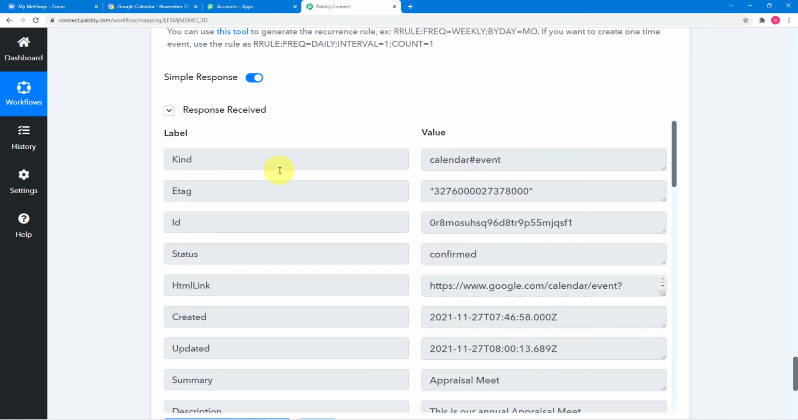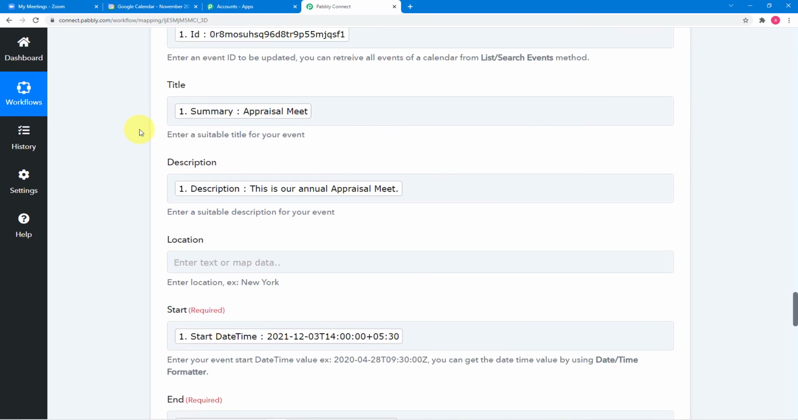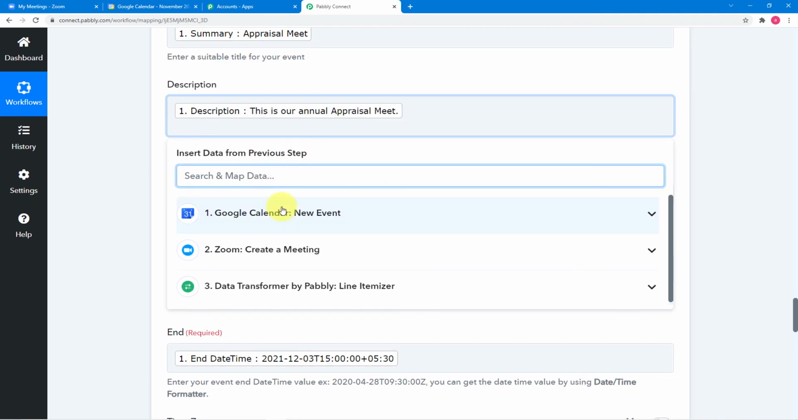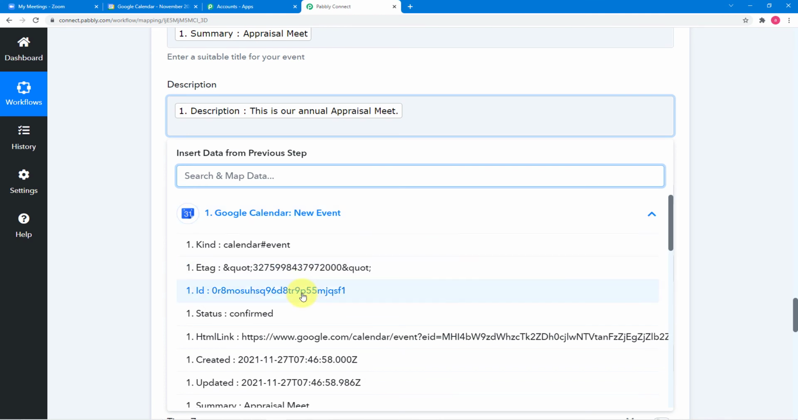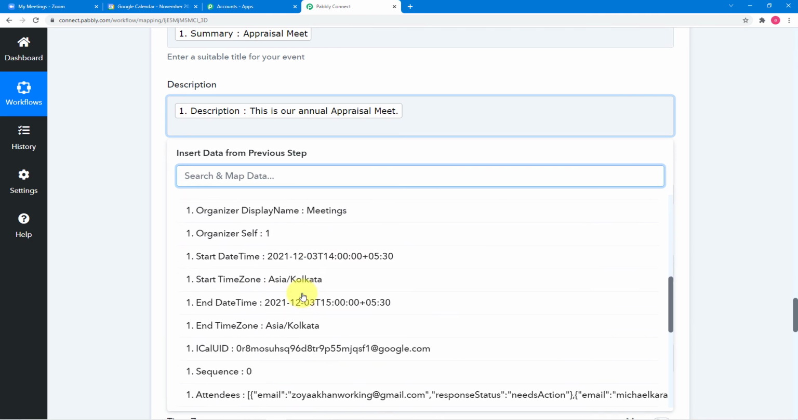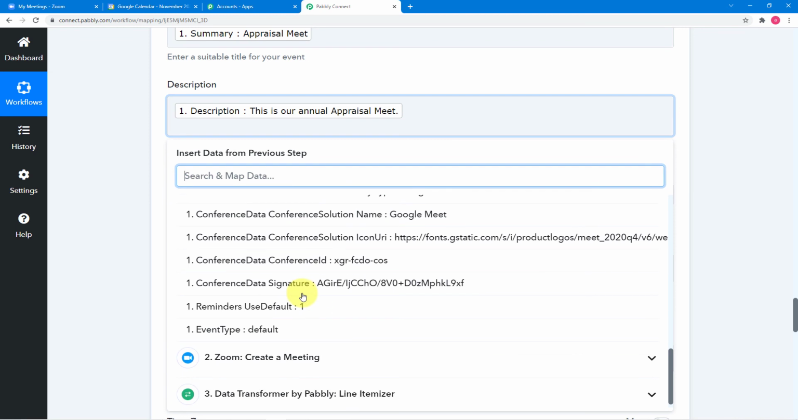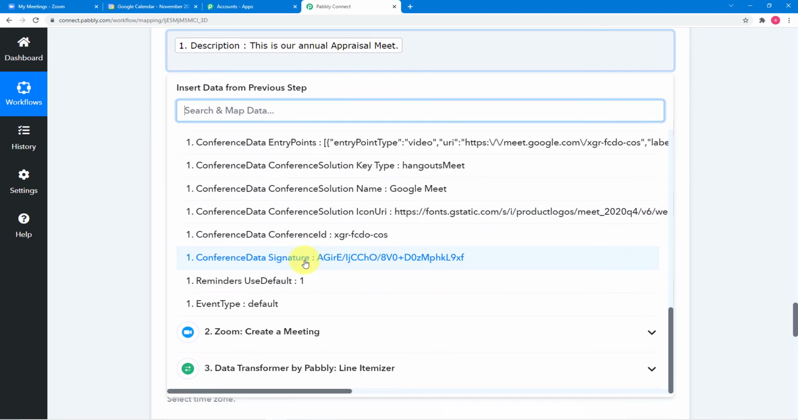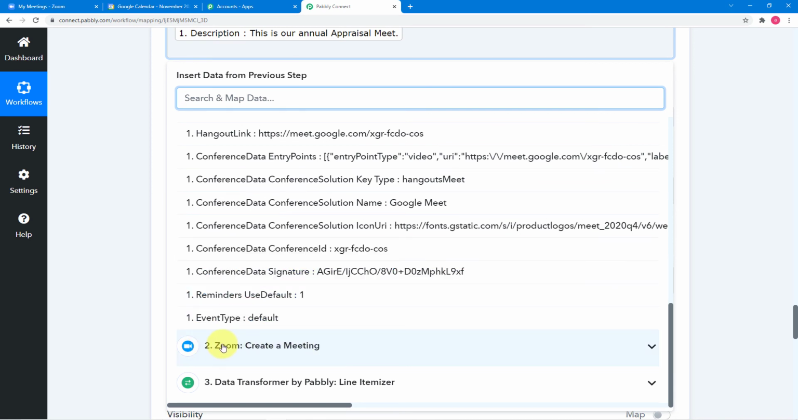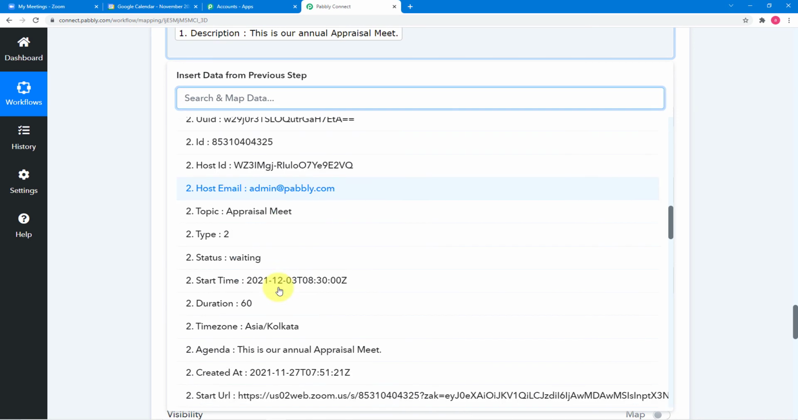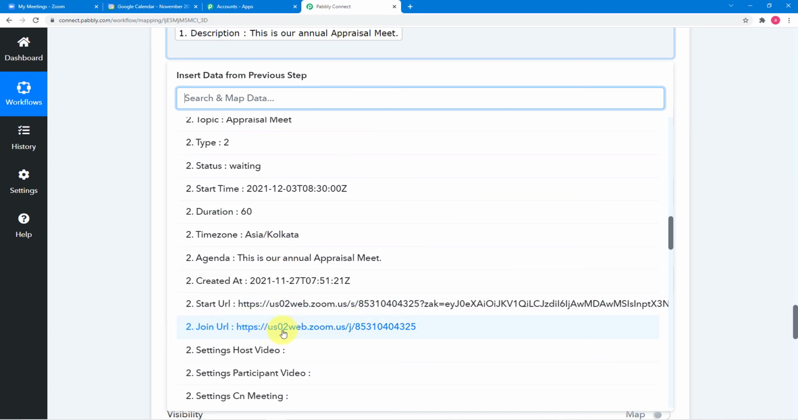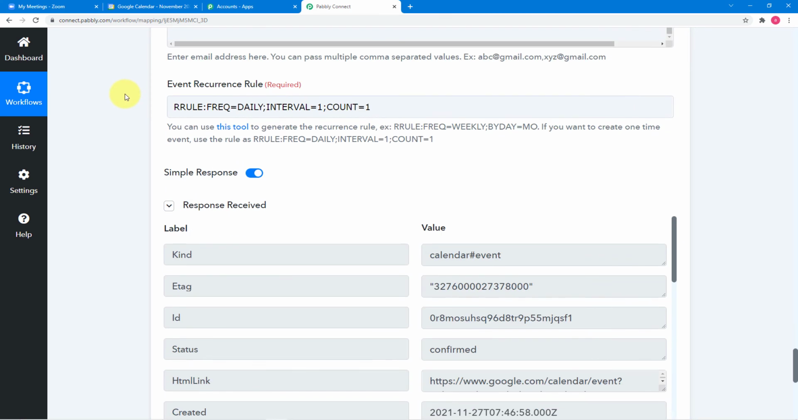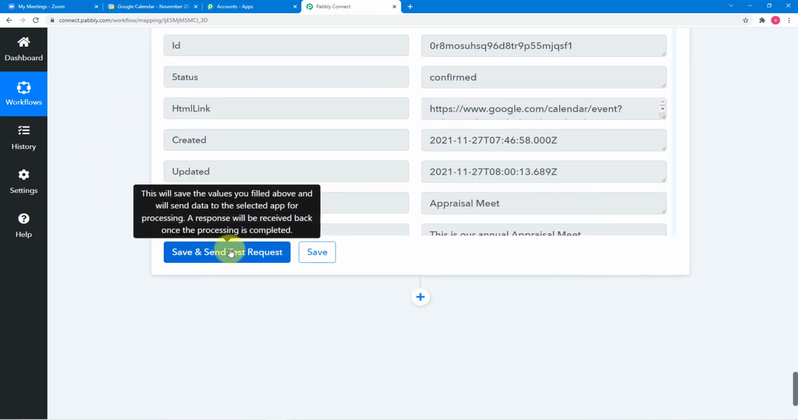Okay, but we are forgetting something. I forgot to tell you that in this description, I did not map the meeting's joining URL. So let me map the meeting's joining URL from Google Calendar, which is the joining URL. Let me show you. Sorry, you won't find the joining URL here because we have created the Zoom meeting from the Zoom tab. Okay, so you'll find the joining URL in this Zoom tab. Okay, this is the joining URL, map it in the description. Now click on save and send test request again.